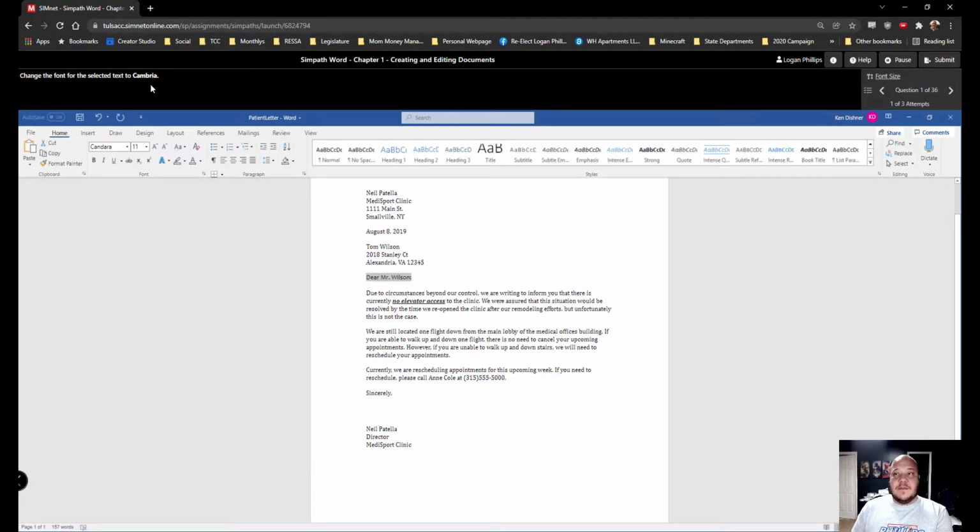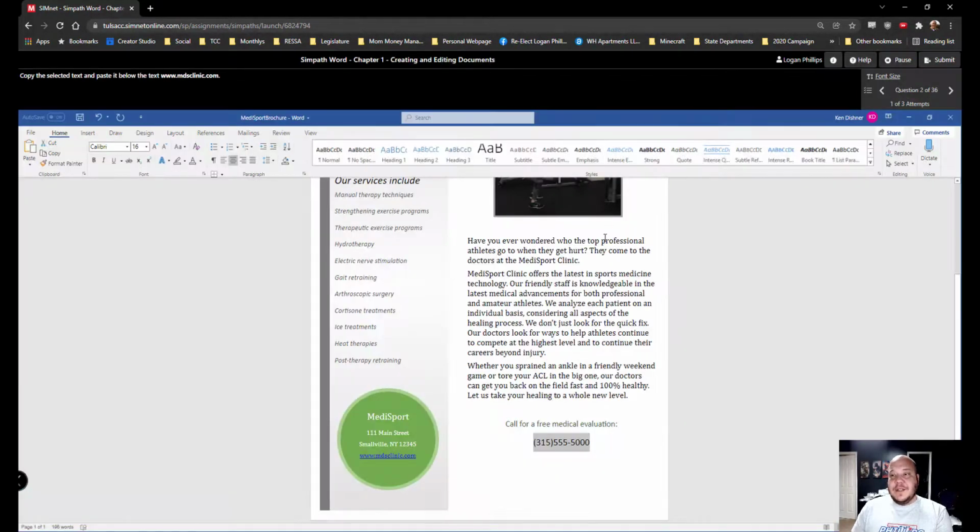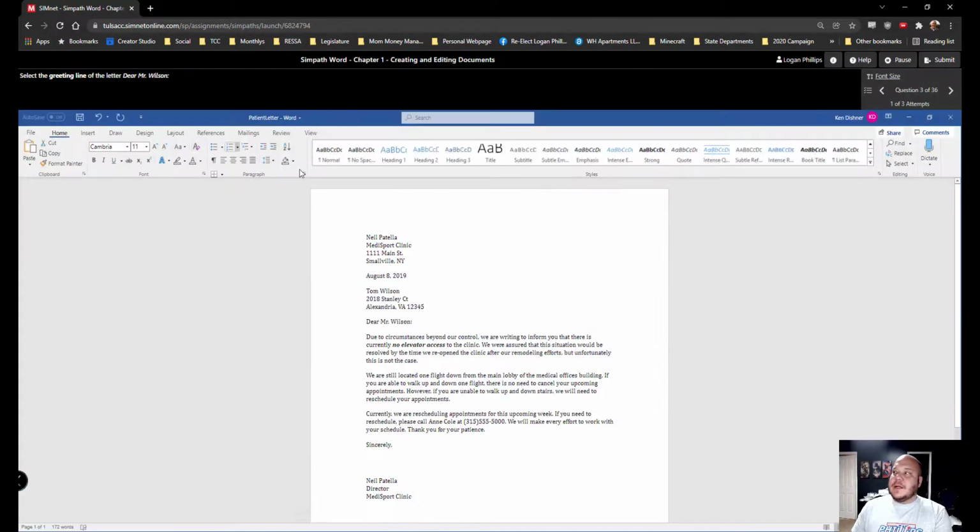Change the font for the selected text to Cambria. So we have selected text, we choose Cambria, we got it correct, we move on. If I get it incorrect, I'm going to have to redo this over and over again until I get it correct, or I choose, in the top right-hand corner, go to next question. So maybe I don't know how to copy the selected text and paste it below the text. I keep doing something incorrect. I've done it a couple times.